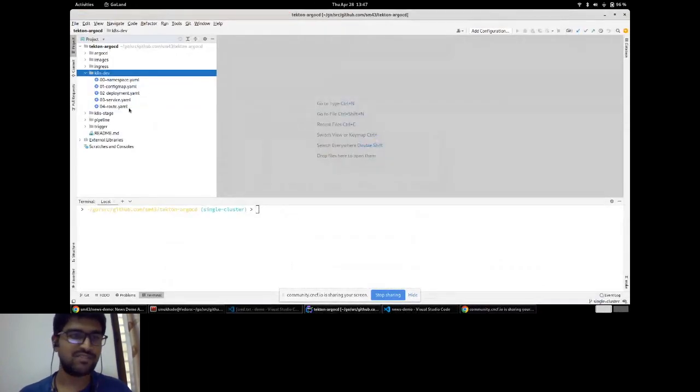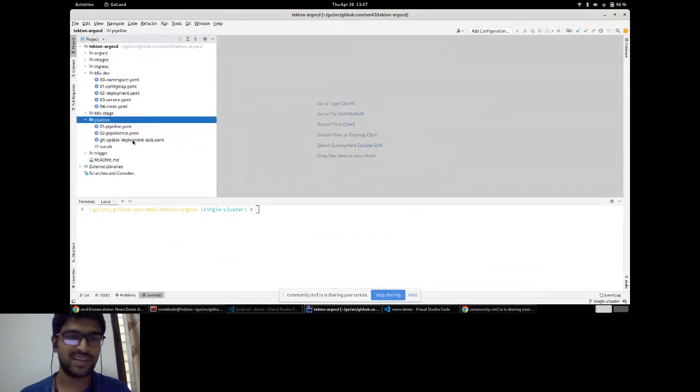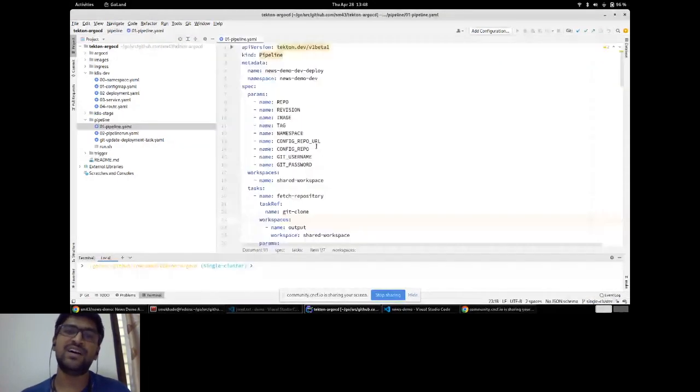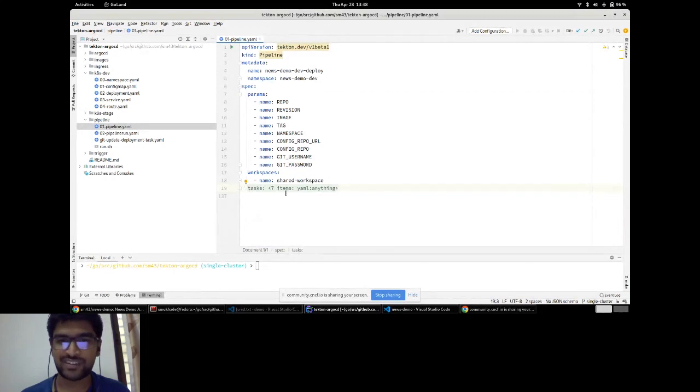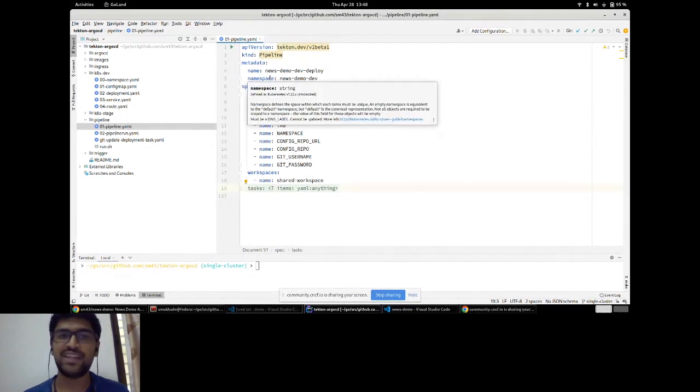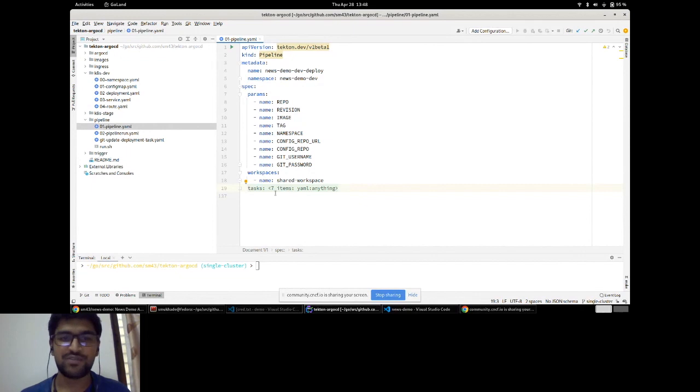If I go here in the pipelines directory, we will see a pipeline. As Savita explained, a pipeline is nothing but a template with tasks, right? There are multiple tasks. If you see here, we have an array of tasks which we want to perform. The pipeline is just a template. You can share it with other people, and they can run it too.